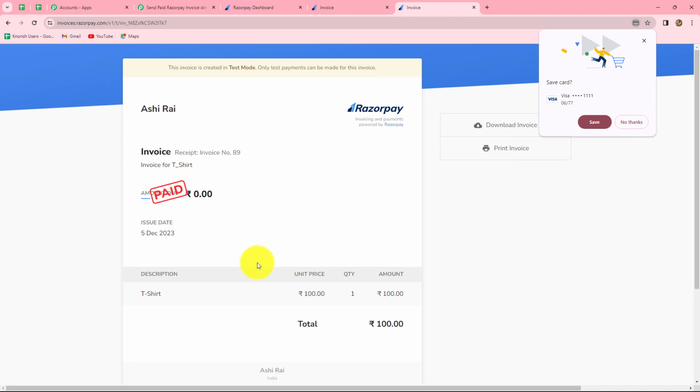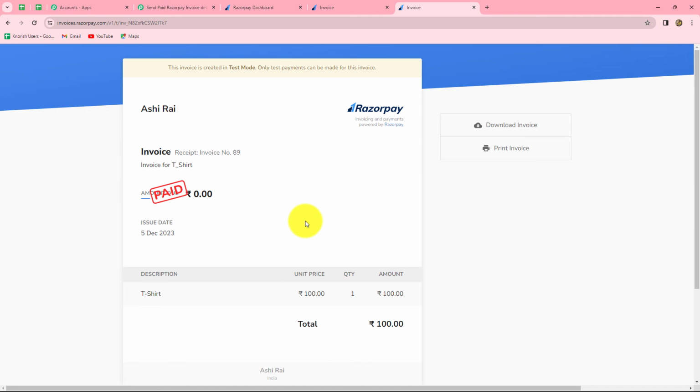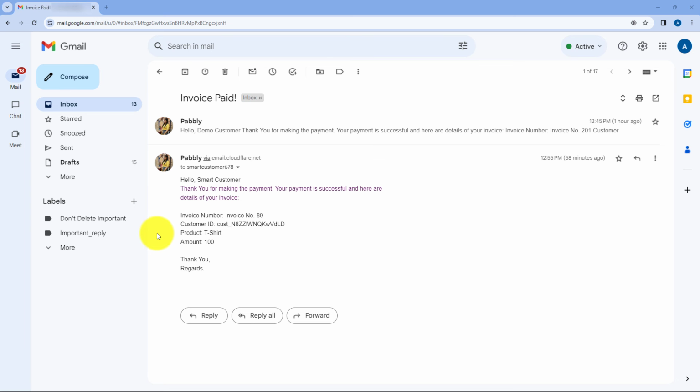And now as soon as we have made the payment, we will go towards Gmail and check whether the email is received on the email ID which we have entered over here. And here we can find that yes, we have received the email on the same email ID which we have entered while making the payment. Hello smart customer, the name of the customer is changed automatically as smart customer. Thank you for making the payment. Your payment is successful and here are the details. Invoice number, customer ID, product that is t-shirt and the amount that is ₹100. Thanks, regards. So this means that our workflow is running perfectly fine.